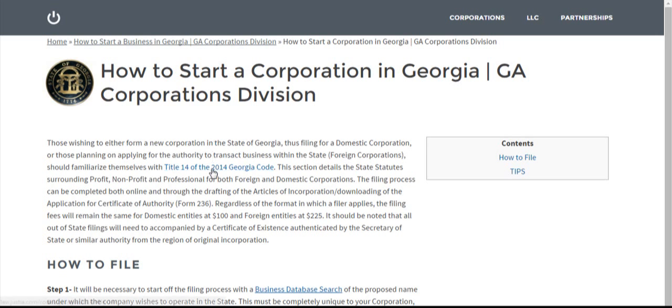You can click on this for the state statutes, and there are more links within these statutes for foreign corporations and domestic corporations. The filing fee for domestic entities wishing to form within the state of Georgia is $100, while foreign entities will have to pay $225.